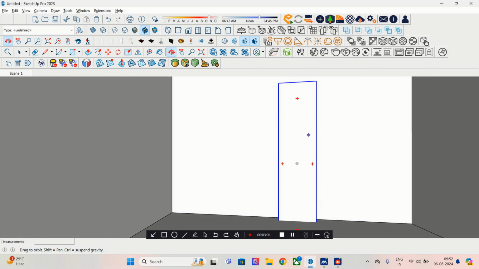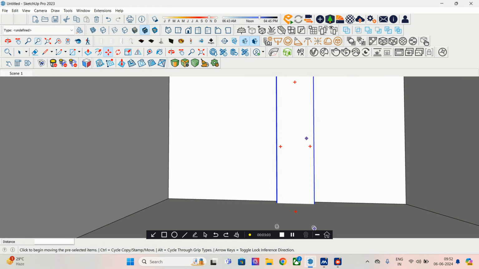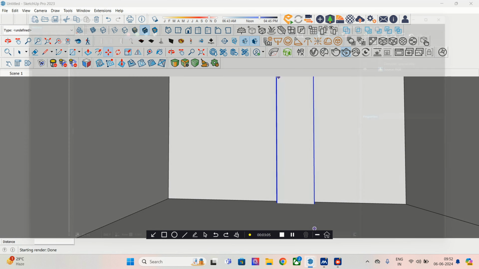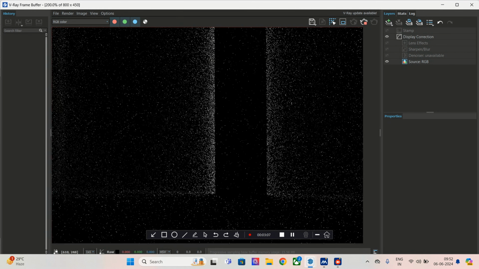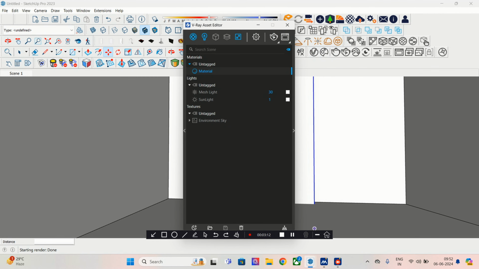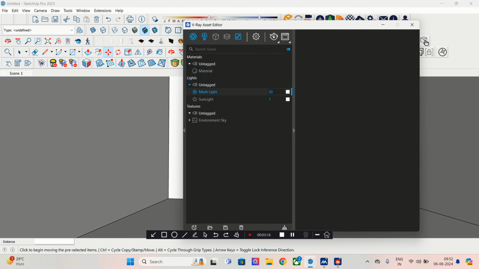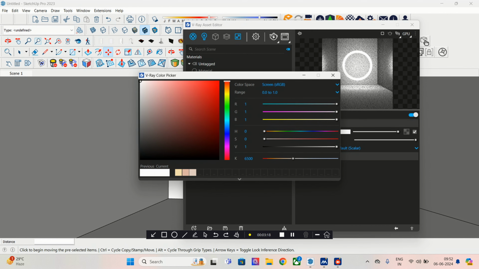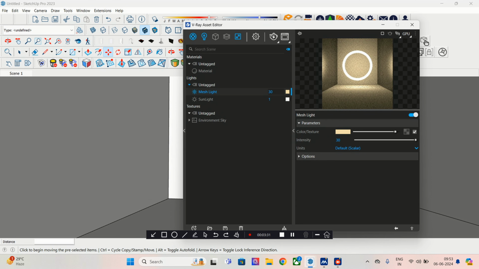Now make sure that you don't push the mesh light behind the wall. You want it coming out of the wall. So see, as you can see, there's a little bit of glow. Now you go to the V-Ray material editor, and from the mesh light option, you can adjust the settings, any color you want, the neon colors, any color you want. You just select that color. As you can see, so many colors we can get.